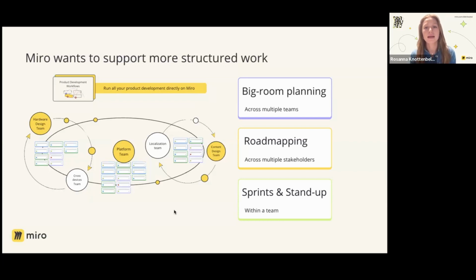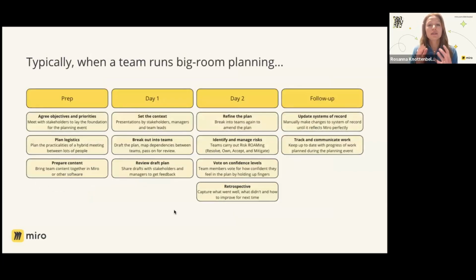So think quarterly planning, road mapping, sprints, and stand-up. And so we started by focusing on quarterly planning, also known as big room or PI planning, and worked with 20 of our largest enterprise customers to better understand how they ran PI planning today and the different steps that were involved at each stage. And from these conversations, we identified 4 key phases.